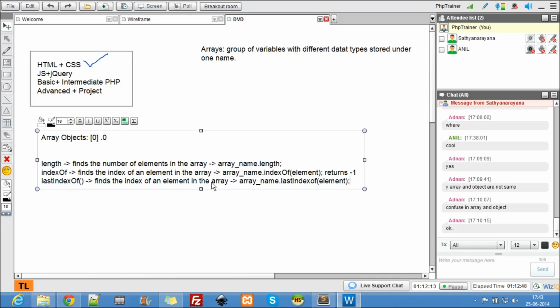So can you guys tell me the difference between indexOf and lastIndexOf? Any guess? Just guess by looking at the names. Yes, Anil and Satyanarayana, can you give me the difference? Both find the index. The first one, indexOf, will start searching from the first and returns whatever it finds the first time. It won't go all through the array. It will only get the first found.